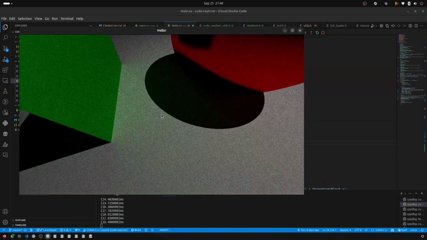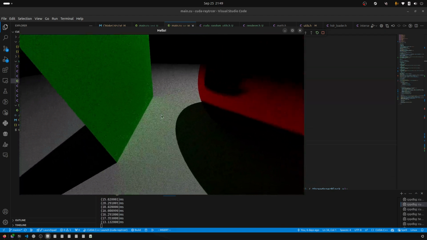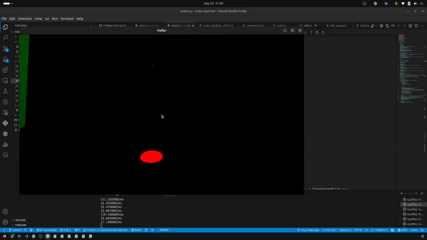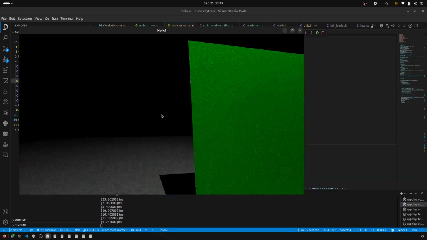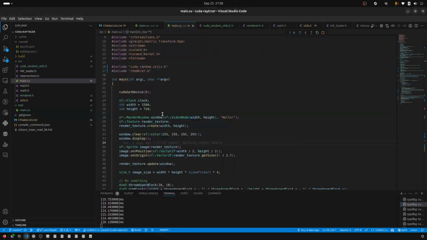Then again, this is a really simple scene. I think most GPUs could probably render something like this. It's really simple. It's like, what, 2 spheres and 2 planes. But, you know, pretty cool. Pretty fun.